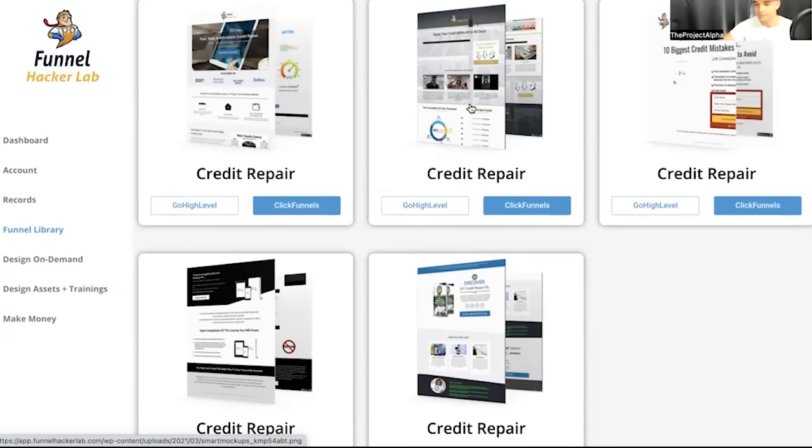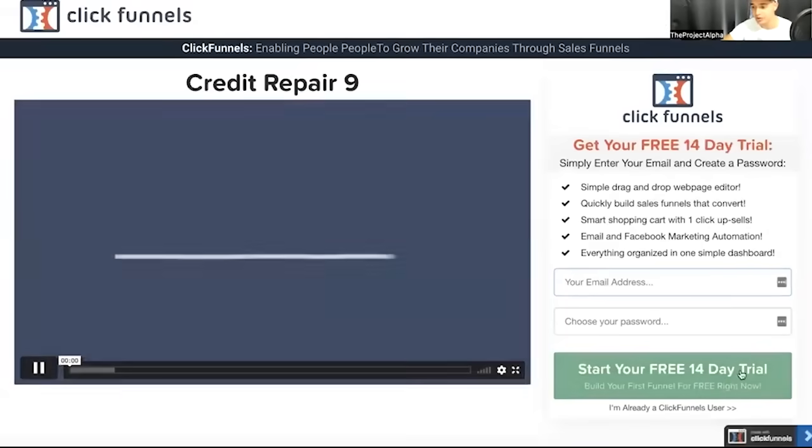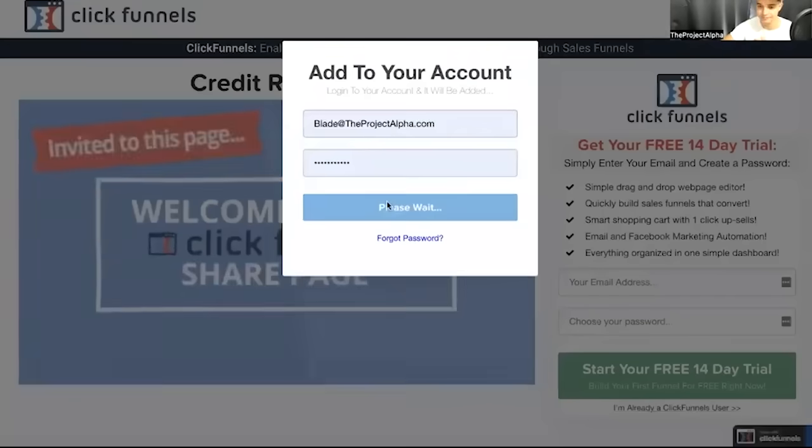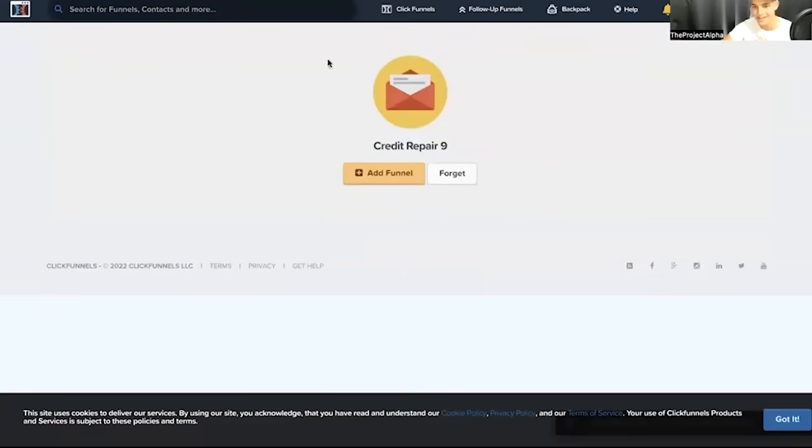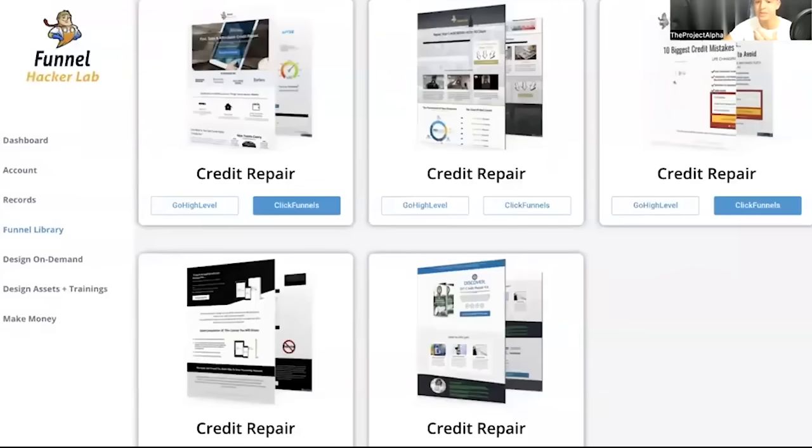Let me explain. For ClickFunnels, all you're going to do is press that. As soon as you press that, you're going to log into your account. And as soon as you log in, bam, just like that, it adds a funnel. The next way to do this is with Go High Level.